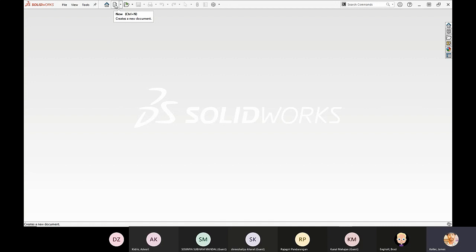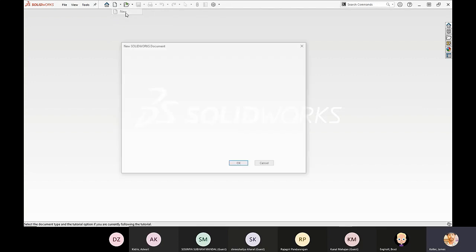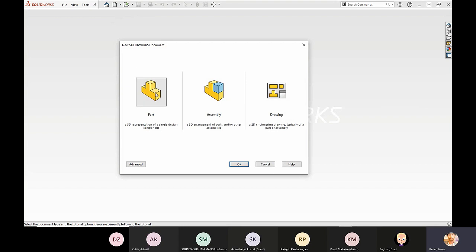We're going to go ahead and click the new icon here. The drop-down is just going to be the same option. And here are the three main document types in SOLIDWORKS. You have a part, which is made up of sketch geometry, and the sketch geometry can be used to create 3D geometry. You can also have a sketch living by itself without any 3D geometry in a part document.